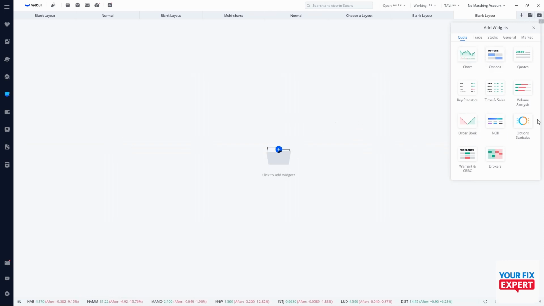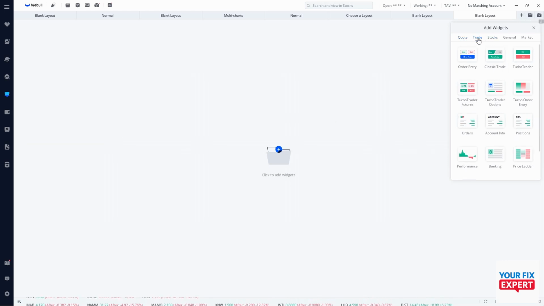You don't have to do that. You can just click on Add Widgets on the top here. And then we're going to go to Trade so we can find Turbo Trader. And here we have Turbo Trader or Turbo Trader Futures and so forth. You just want to click on whichever one you want.